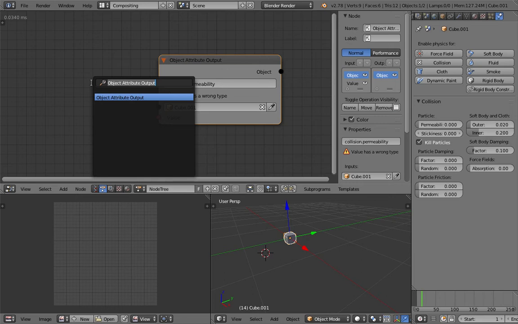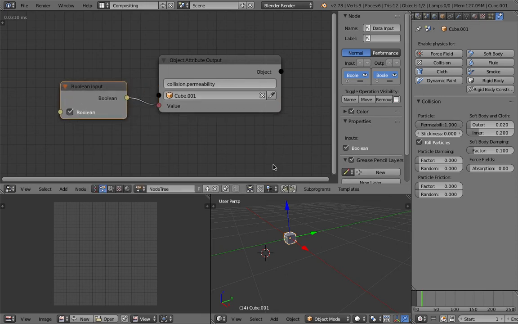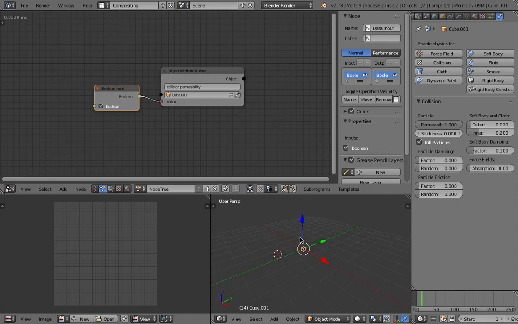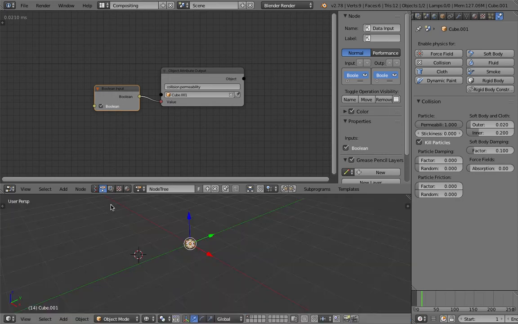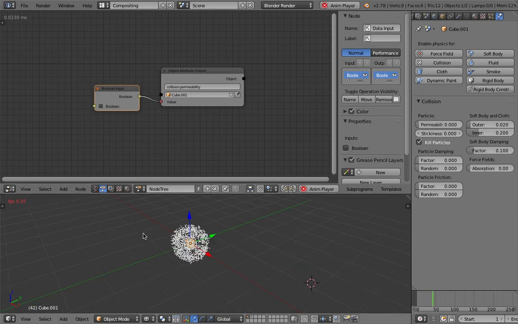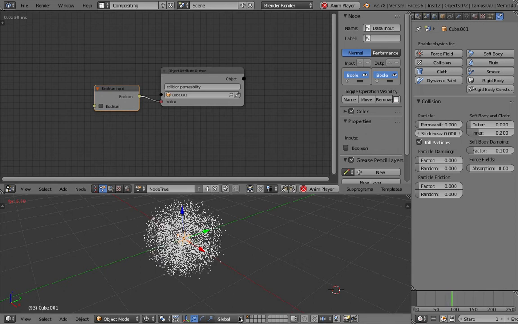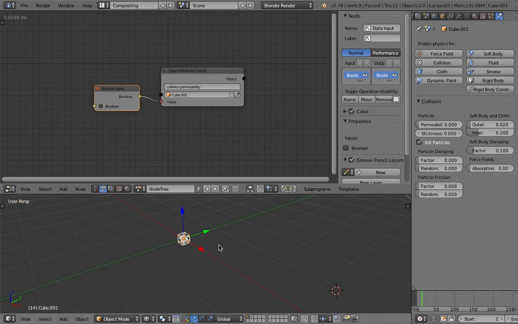It's that simple, and the value should be float. But you can also make it on and off if it's a boolean input. Plug that in, and now if we play back our particles, Alt A, it's kind of shooting. If I turn it off, particles are gonna stop, and if I turn it on again, it's gonna emit particles again, and I can stop it at any time. So that's really cool.